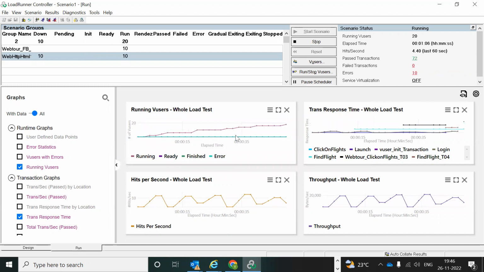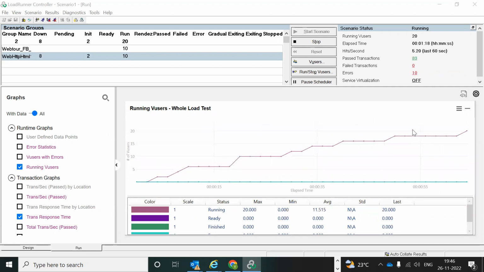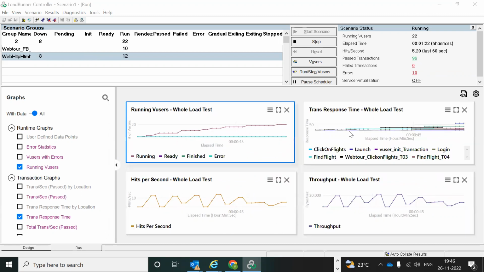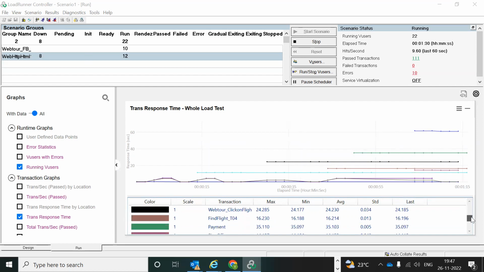And graphically also we need to see the running users. If you double click, it will show all these graphs. See, it is only ramp up that is happening, and after that this is the duration. Up to here it is ramp up only, and this is the running users, and this is the transaction response time. Response time is nothing but how much response time each and every transaction takes. Pass and fail, all transactions will be there.